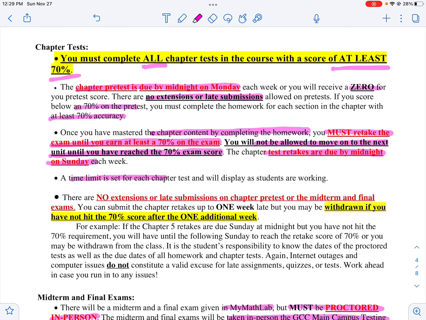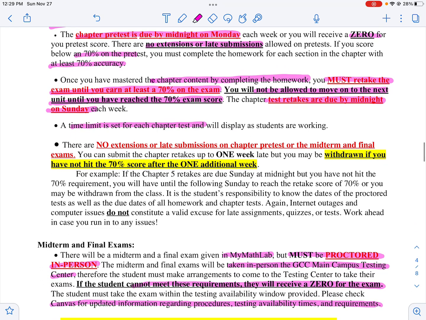There is a time limit set for each chapter test, and you'll see that as you're working through. So please make sure that you practice good time management skills and that you're ready to take the test before you start. There are no extensions or late submissions, not only on the chapter pre-test, but also the final and the midterm exam. So please make sure that you look at the calendar, that you schedule ahead of time, and that you make arrangements to come in, remember, in person to take your midterm and final exams, and you take those pre-tests by Monday each week.